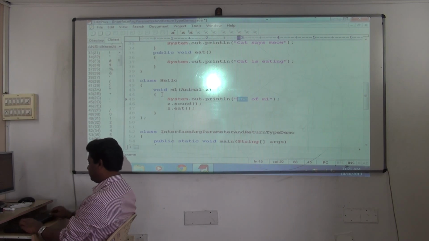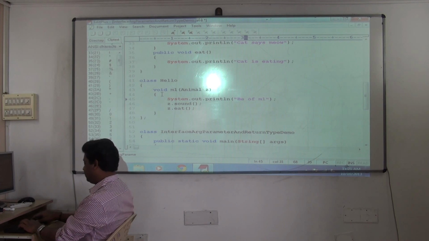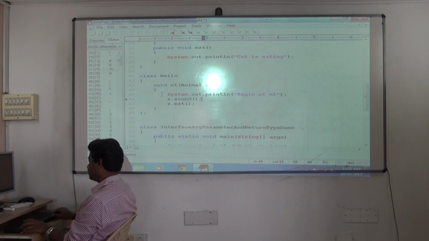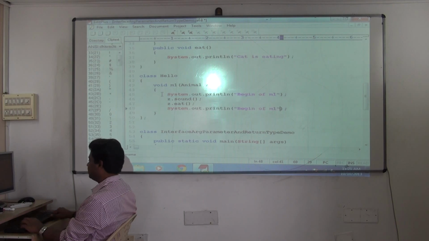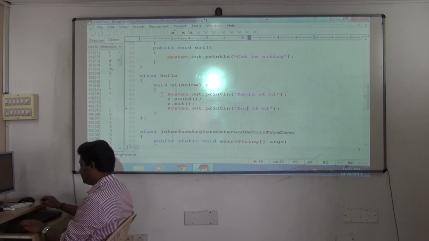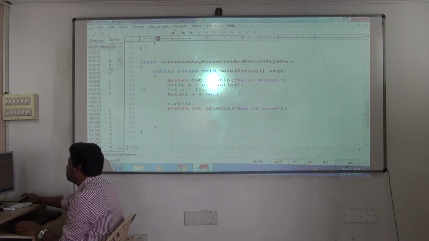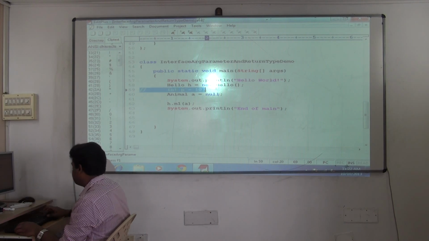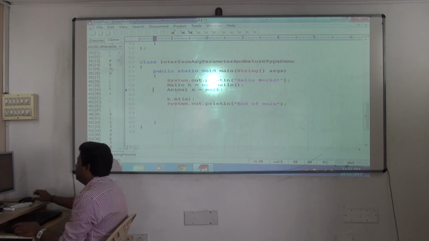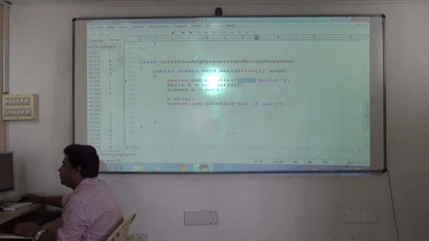Begin will print, but it will terminate here itself. The program terminates. Both of these will not print. Which one? End also will not print. Begin will print. See this. Hello world will print. We'll remove this, no more confusions. Okay, Hello world will print.